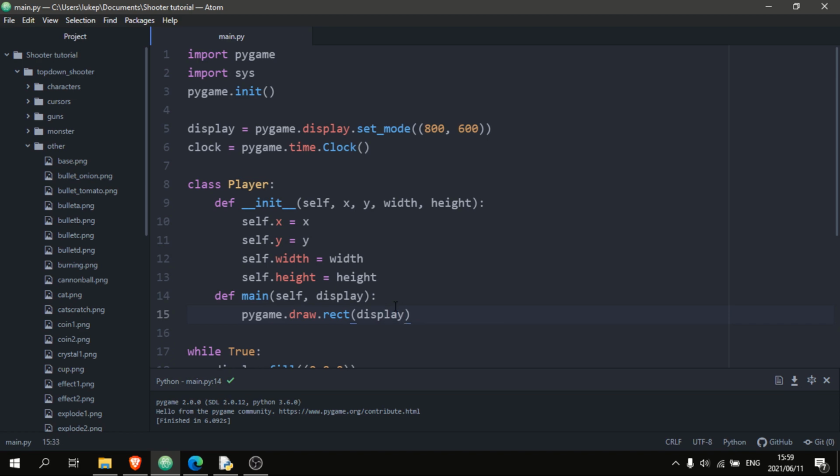Then we're going to need a color. So I'm just going to say 255, 0, 0, which is the RGB value for red. If you're going to work with Pygame, I recommend learning how the RGB system works, because that's what Pygame uses for its colors.